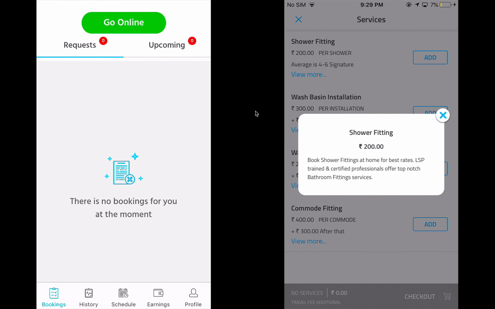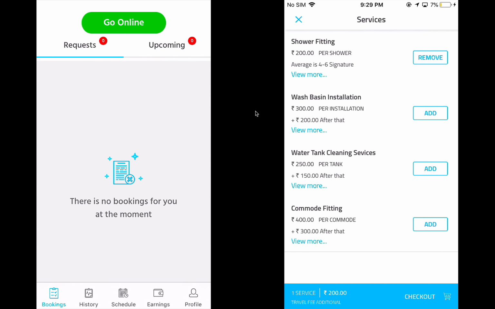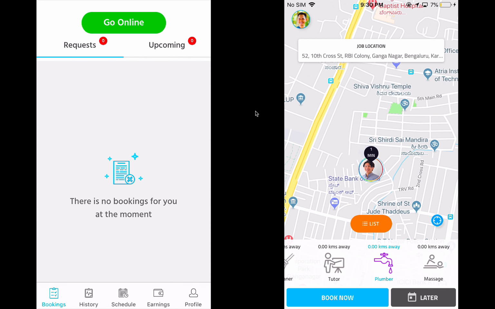I can view more details about the services. I can add these to my cart, right? So I can add what services I need and I can choose the quantity. Maybe I want to have two wash basins installed, so I can add another one here. Or if I decide to change that, I can just remove that from my cart. So this is what we call a fixed price services system, which we have set up for a plumber category. Again, we can set up categories on the back end, and we can select what kind of billing strategy we want enabled for it.